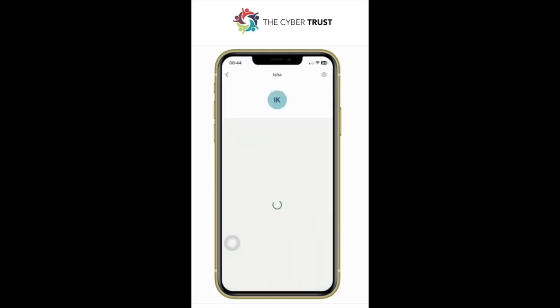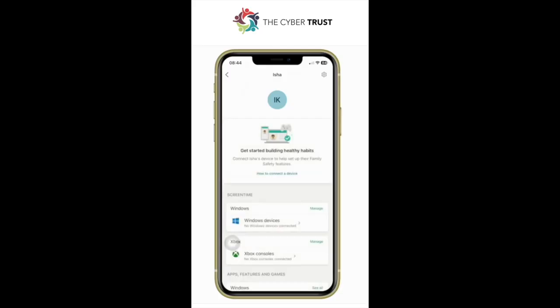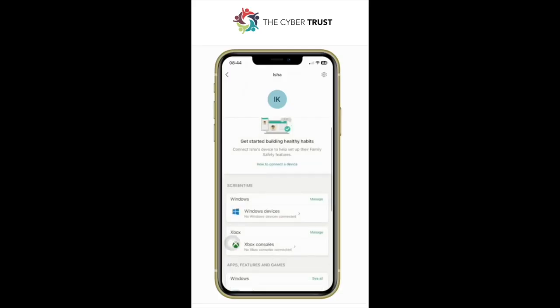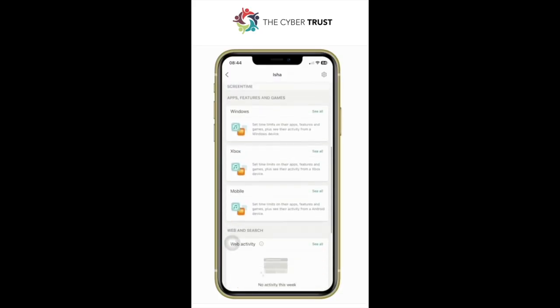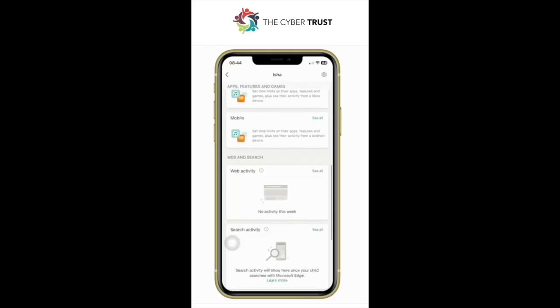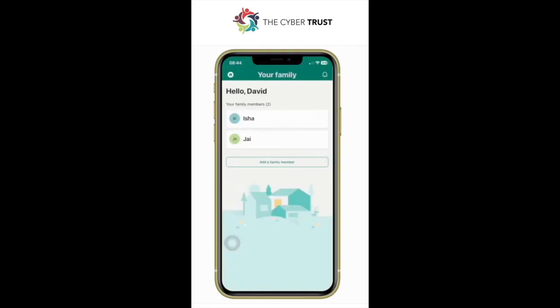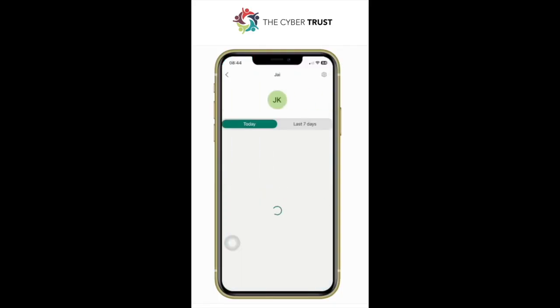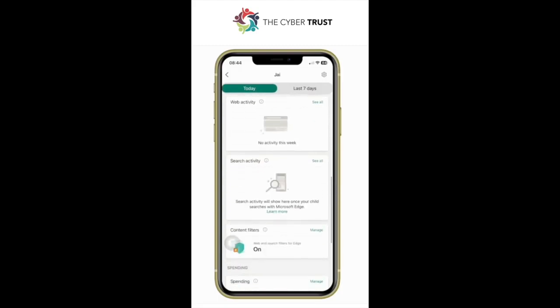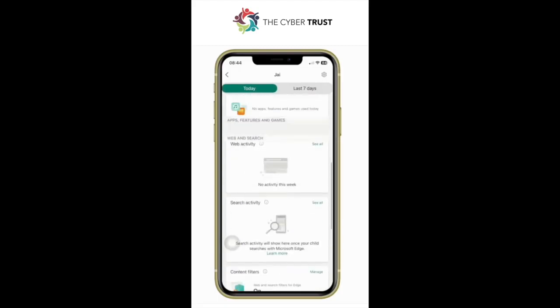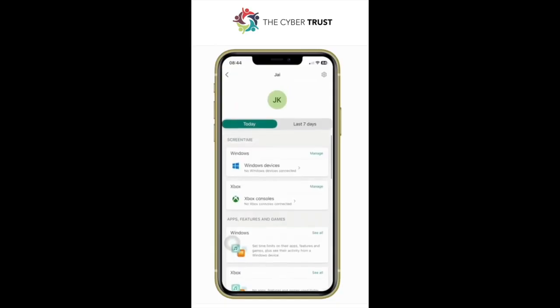Let's look at Isha's monitoring page. It shows the devices she can use. Each device must be configured to join the family group, with step-by-step instructions provided on its panel. Jai has an identical page, and you can check these pages once data starts to flow at any time.